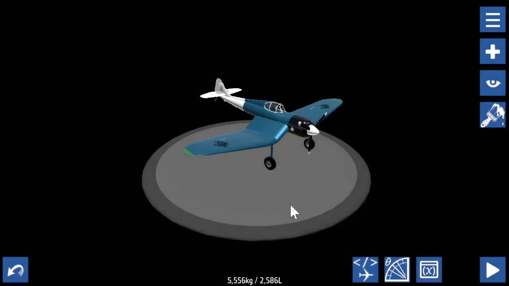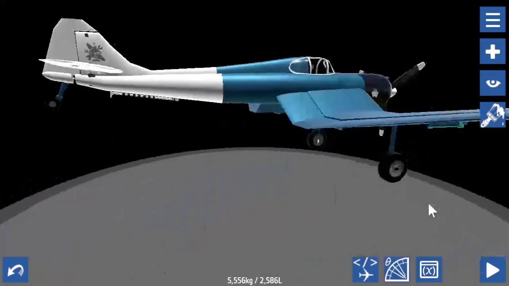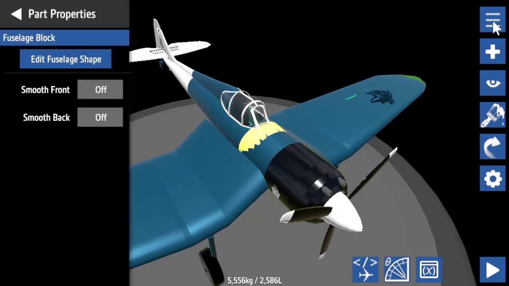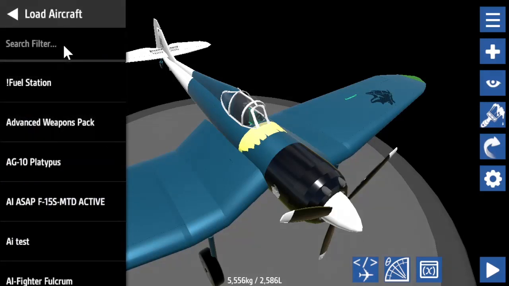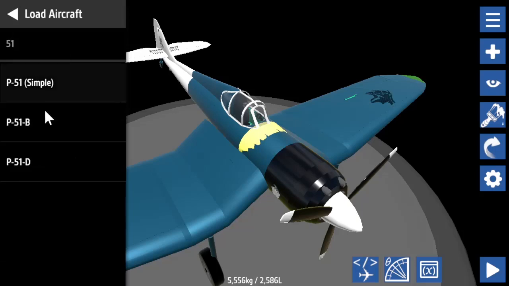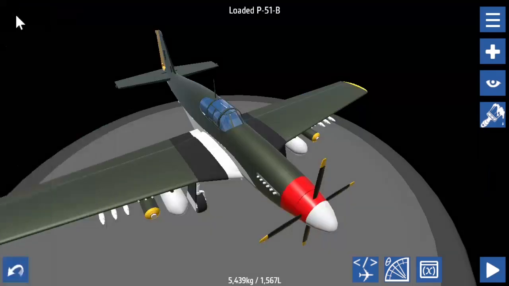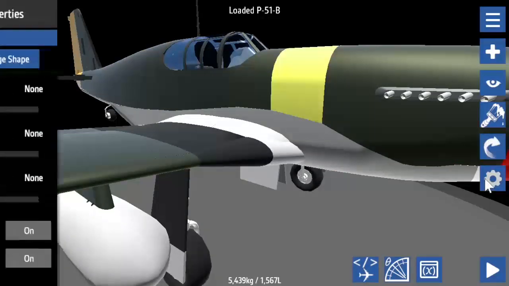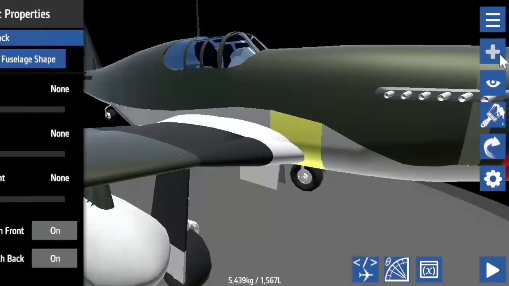First things first, we're going to look at an example of a plane that uses fuselage blocks, and this is none other than the Sea Wrench, which is my Sea Wrench, but as you can see, it uses fuselage blocks everywhere. Another example is the 51. Let's go for the B. There's no C, but here's a B model, and you can see it comprises fuselage blocks.